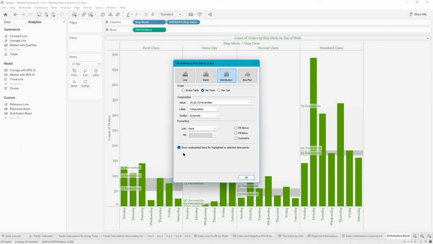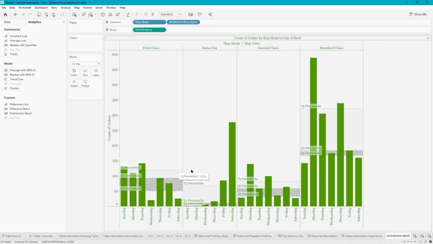And we can click, and you have a recalculated band as well in here for highlighted or selected data points. And we'll click OK. So now we see the distributions across the panes, right? So for standard class, Monday looks like it's the one that reached up beyond the 75th percentile for the day of the week.